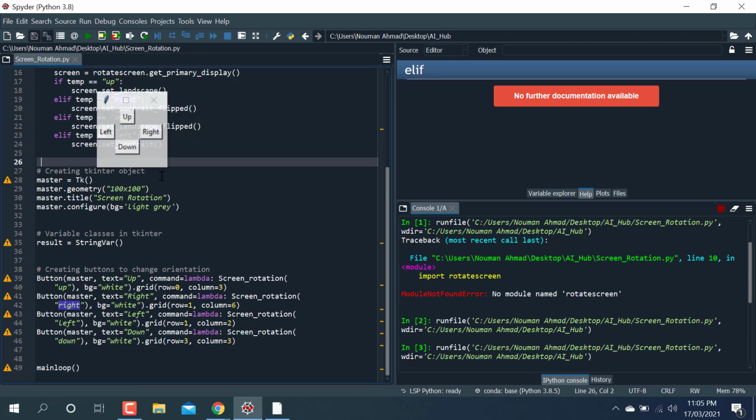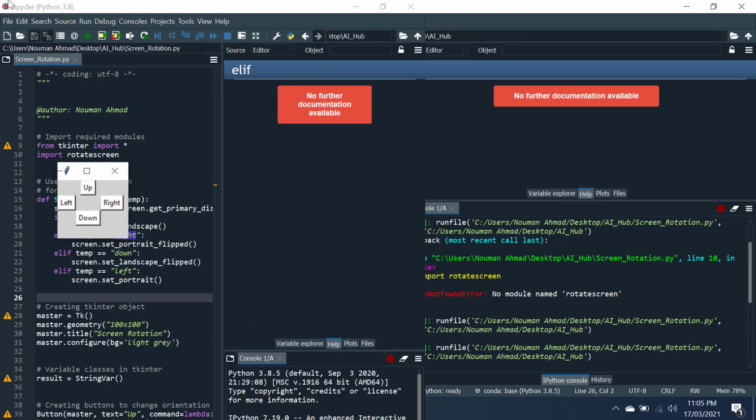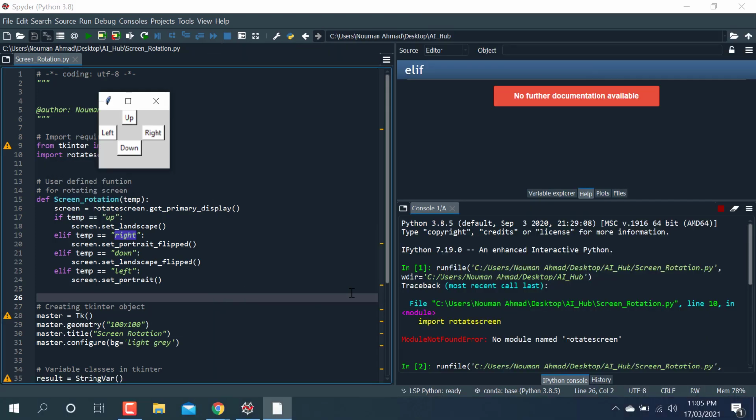When you run it and press right, it will rotate to the right. It is a bit harder for me to reach again here. Let me do it. I'm trying to make it upright. Yeah, you can do whatever you want.